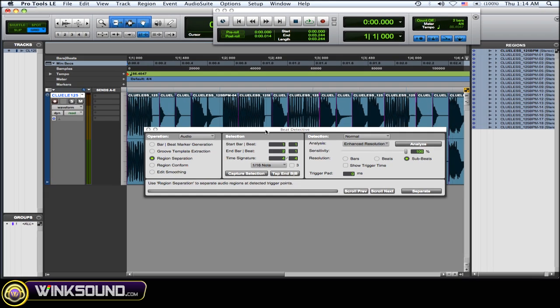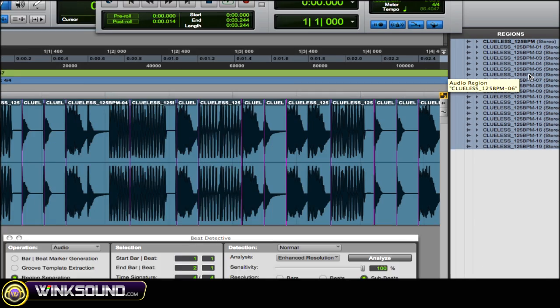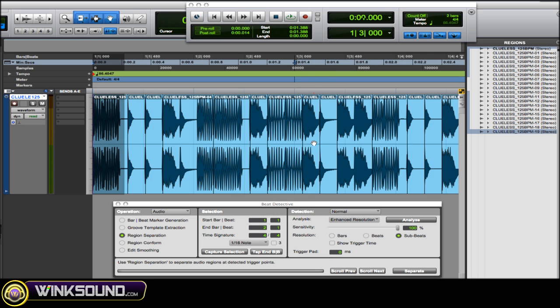Now what Beat Detective has done is separated my large region into all these little small regions, and you can see them in the Regions window on the right side over here. So let's look at that. See, they're all little tiny regions.